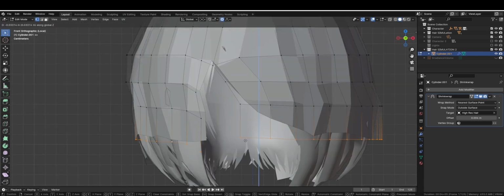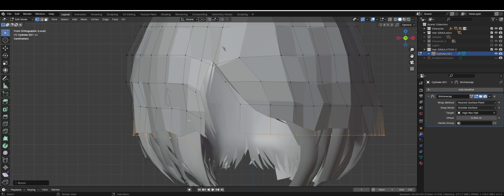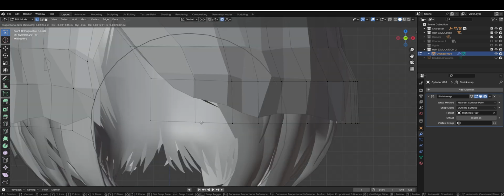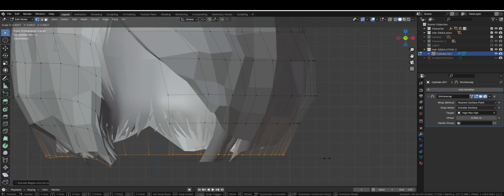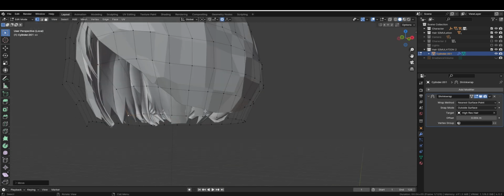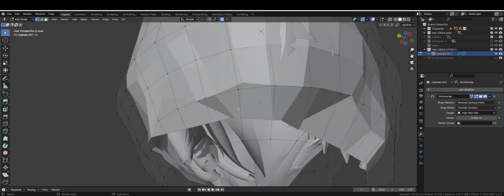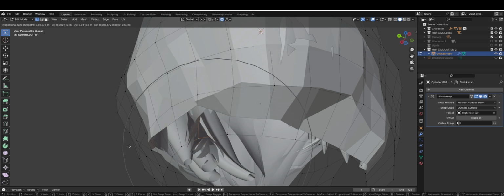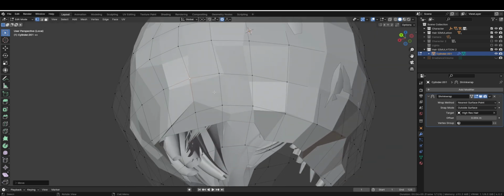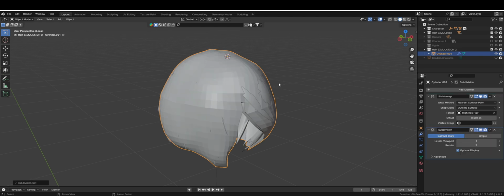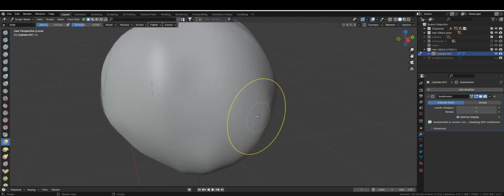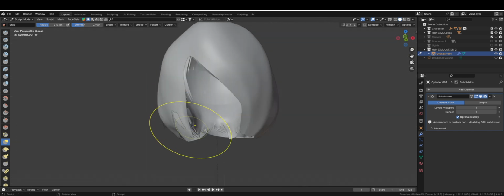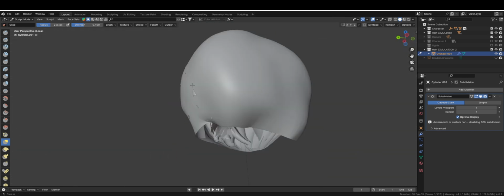Alright, so let's proceed with the process. As you can see, I'm making a perfectly quad surface, without any overlapping issues. Try to fix that. Now add the subdivision surface modifier and apply the shrink wrap modifier. Now go into sculpt mode and fix the shape with the grab tool and whatever tool you want to use. Just fix this.